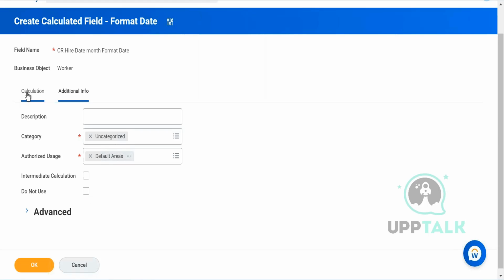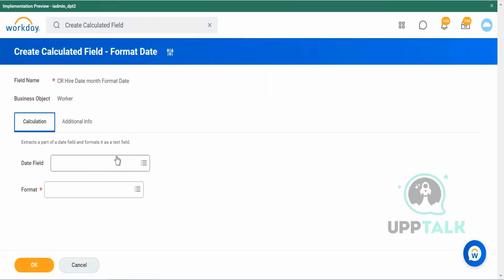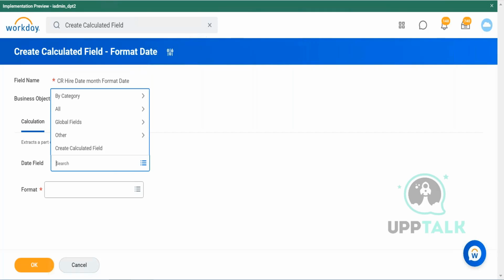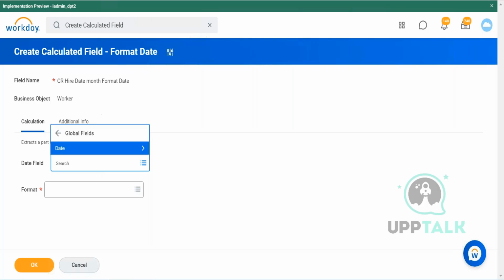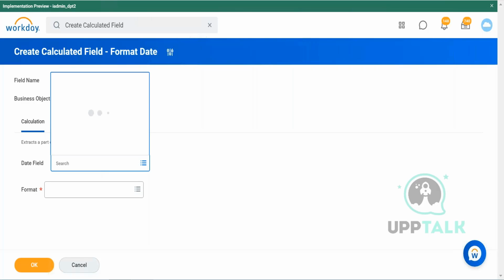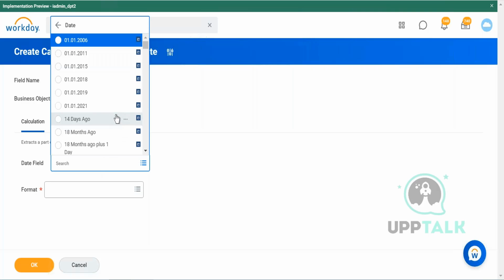Let's come back to our real game, which happens to be the calculation. So the calculation for format date looks like this: date field. First, you have to mention which particular date field you are trying to format. I'm trying to format a Workday delivered field here. Can you see global fields, which I just spoke about? These are the fields which I'll show you. They are not built on Worker BO, but still they are coming for me to use.